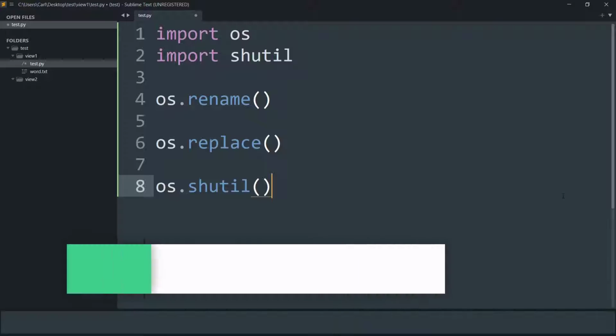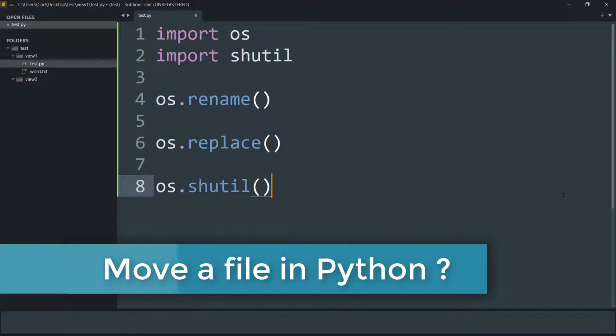Let's do something fun in today's video. Let's use Python to move a file from one source directory to a destination directory. So let's get started.